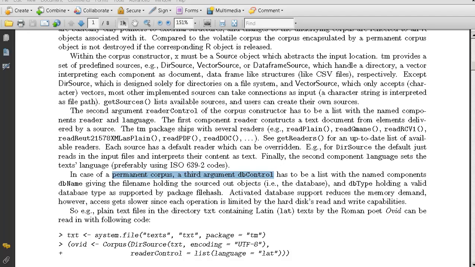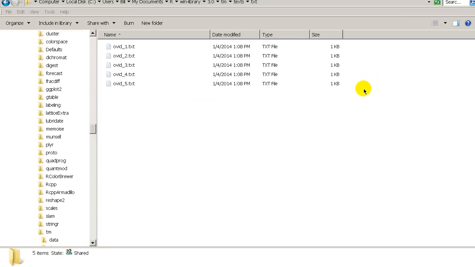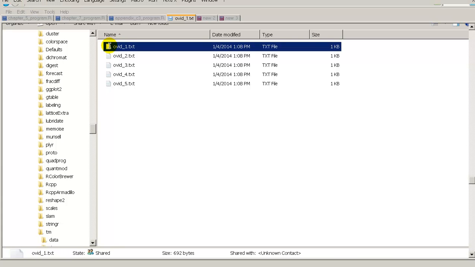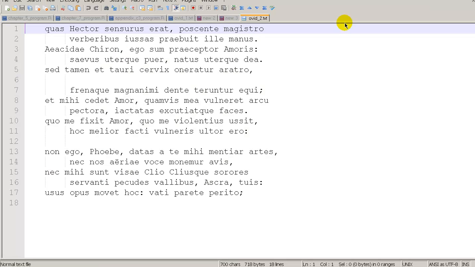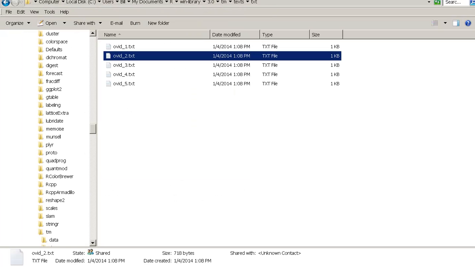Alright, let's take a look at this and see how this works. So when you install this TM package, it will probably install some sample files for you, and basically they're located in C, users, your name, my documents, R, win-library 3.0, TM, texts, txt. So it will store these text files there. So if you want to just look at them, they look like this. This is some Latin that's there. So it's just some, I don't know, maybe poem or something like that. And there's another one like that, and so on. So these get installed.